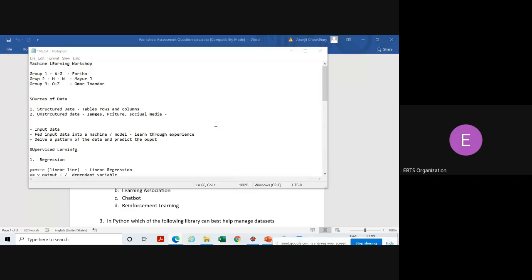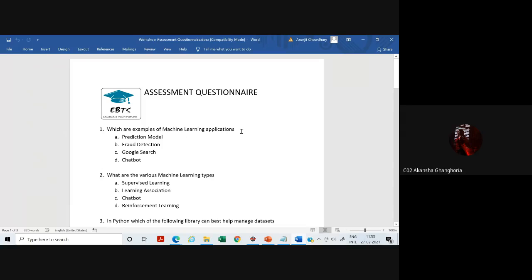Group 1, you are ready? Fariha and team? Yes, sir. Okay, great. Tell me, Fariha and team, which are the examples of machine learning applications? A, prediction model; B, fraud detection; C, Google search; D, chatbot. So what is your answer, group 1? A, C, and D, right? Yes. Give me the options. A, C, and D. Yes.